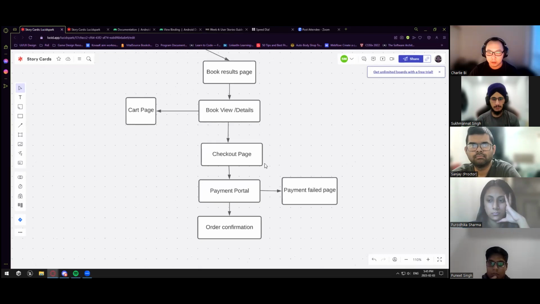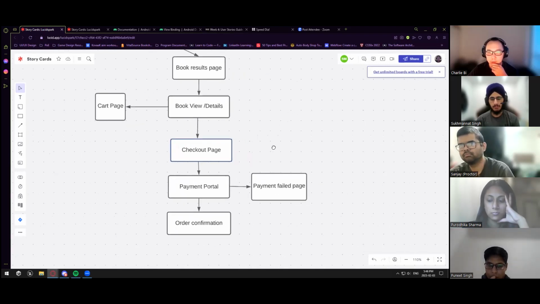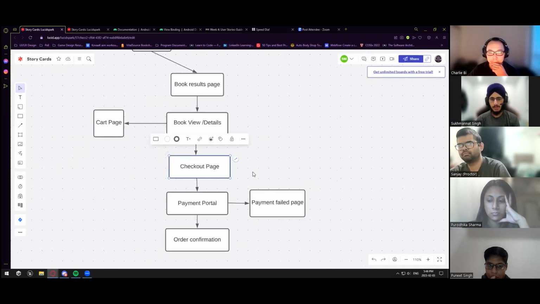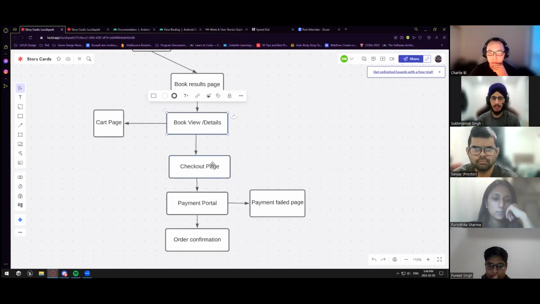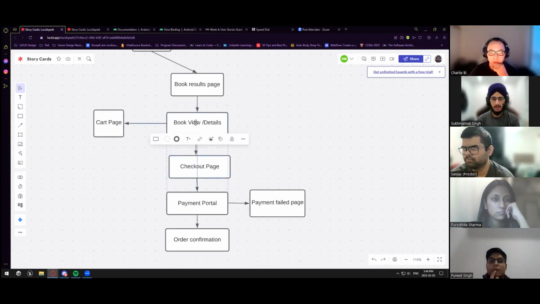I'm gonna go a little faster now. So checkout page. From here, I think we got the obvious one, which is proceed to payment. Is there anything else that the learner might want to do? Maybe just cancel, which takes you back to the book view page or your cart, wherever you came from. So that's a backtrack, so we just ignore that, right? Yeah. Okay, cool.